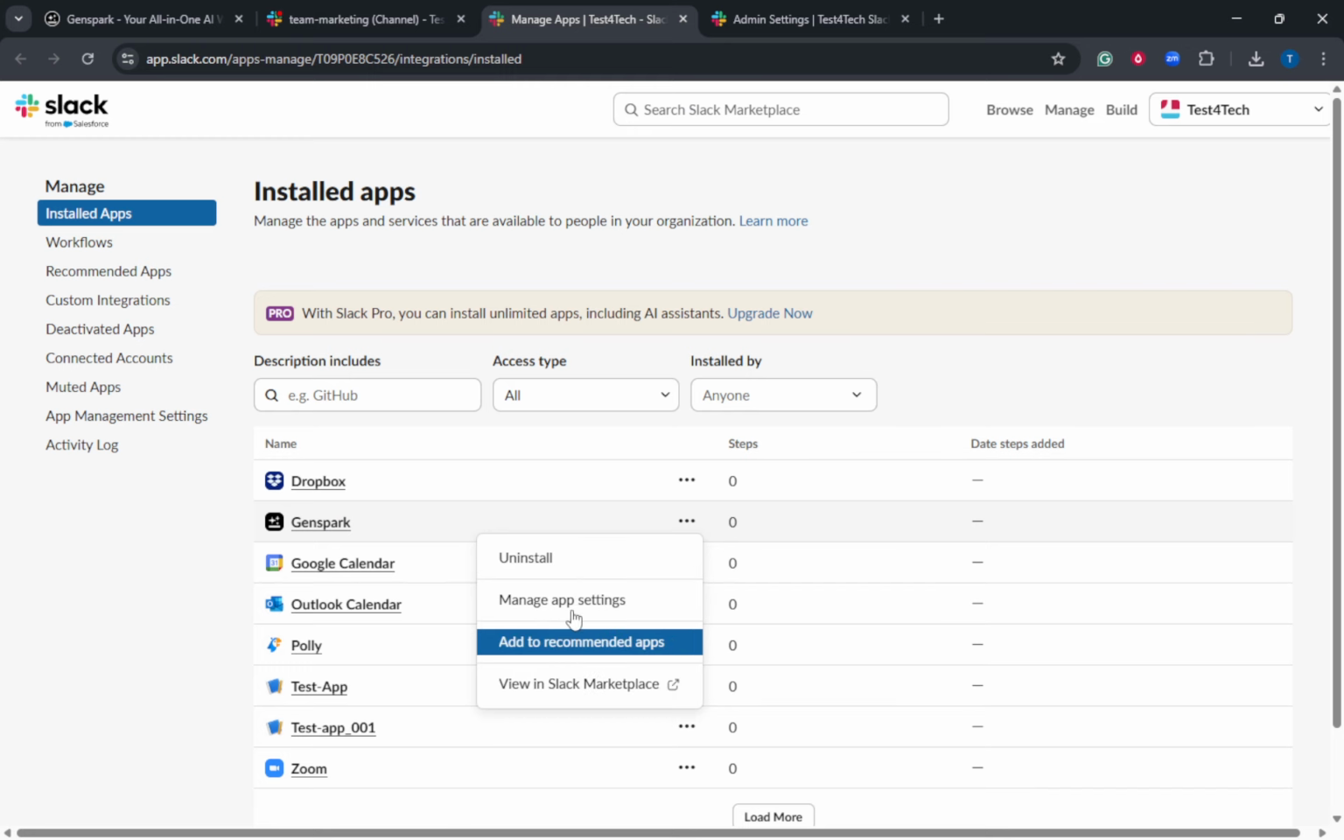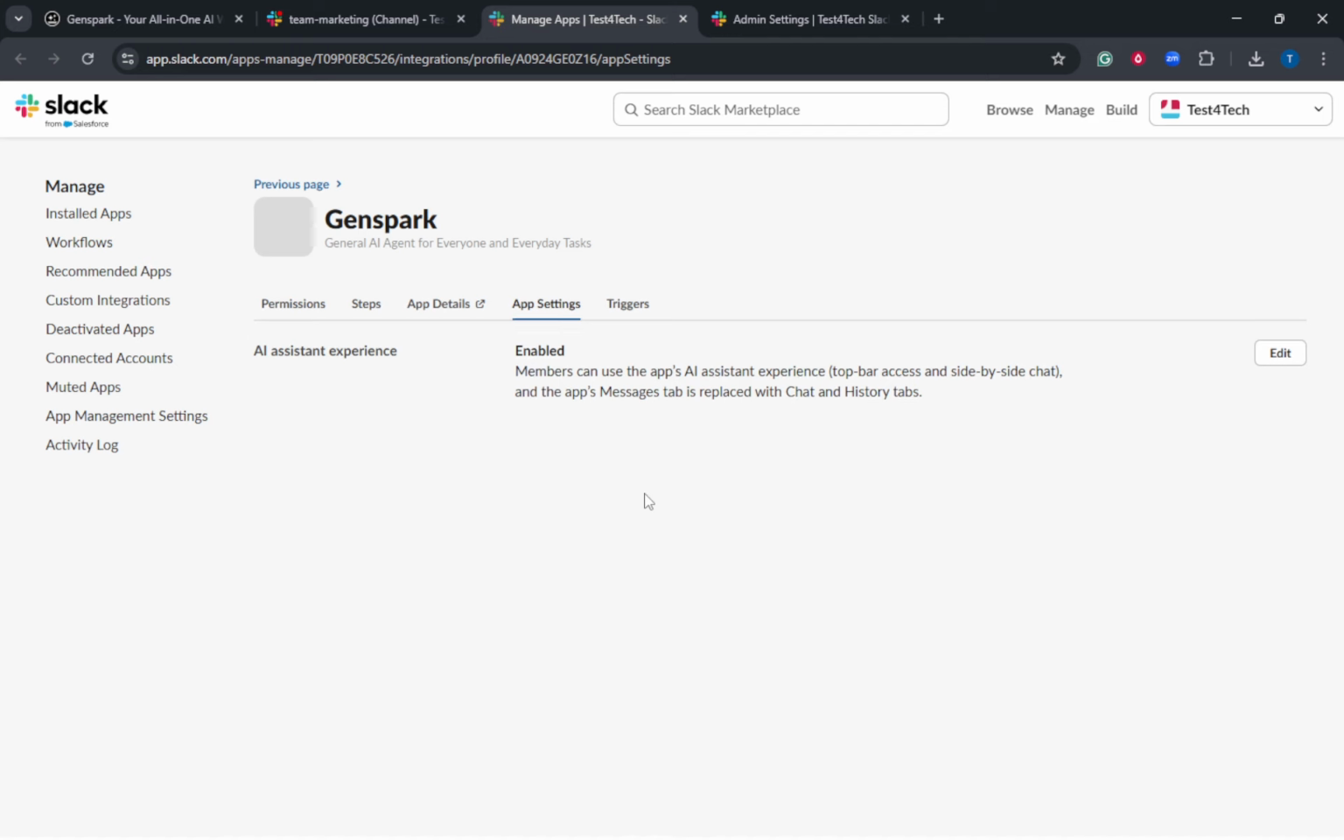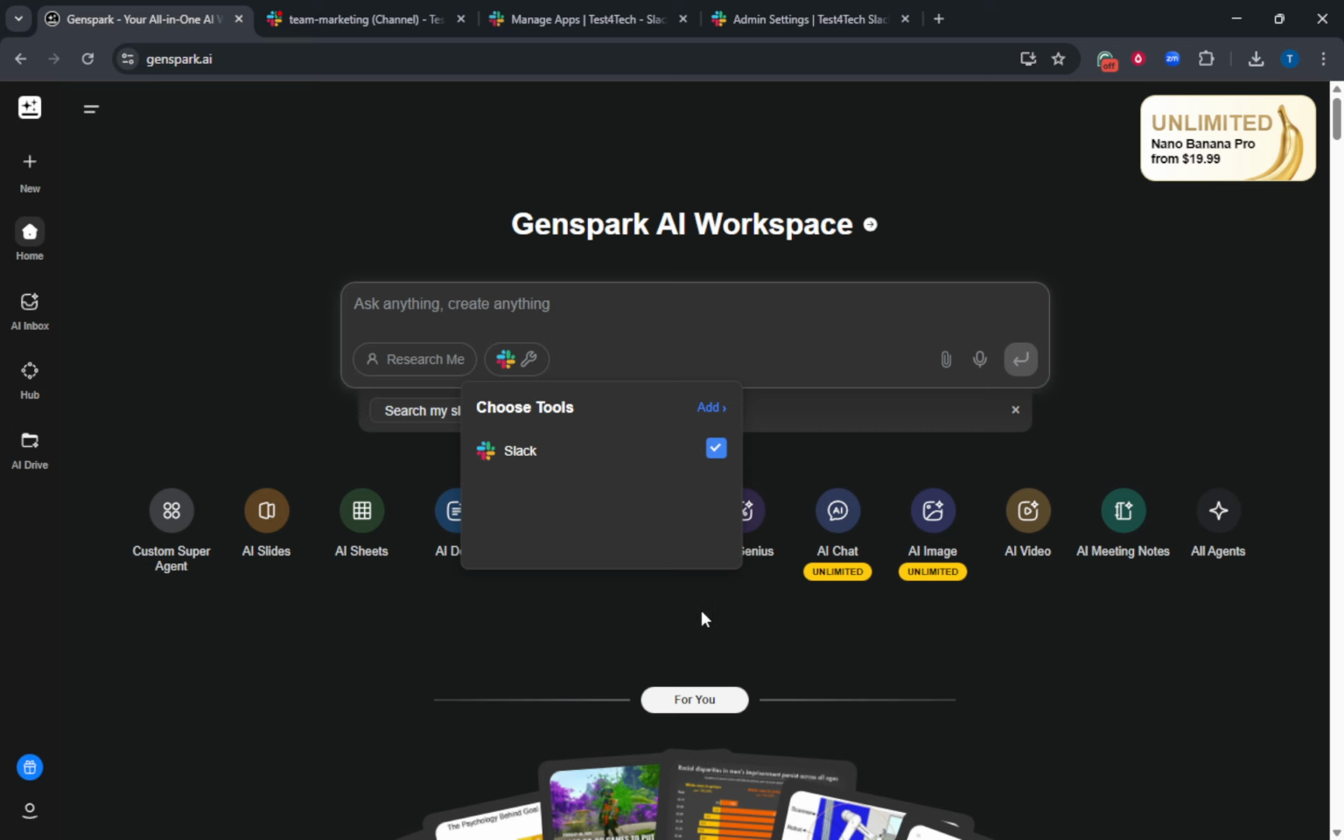And that's it. You went to the Genspark integration page, clicked Add to Slack, reviewed permissions, authorized the app, and confirmed the installation. If you run into permission prompts or approval workflows, coordinate with your Slack admin and repeat the authorization step once access is granted. Enjoy having Genspark's AI right inside Slack.